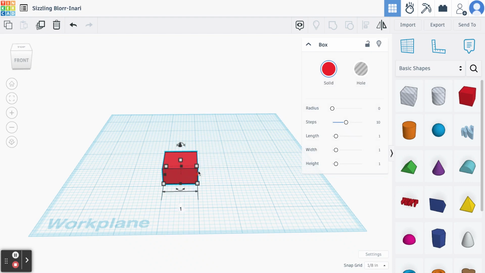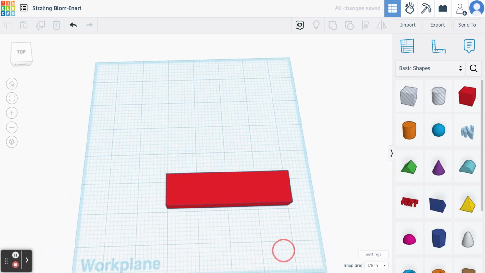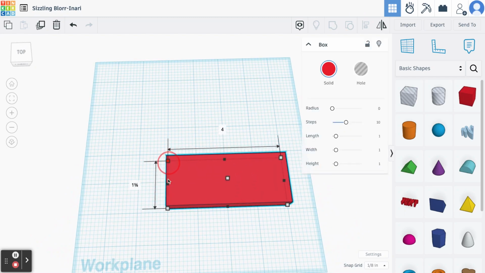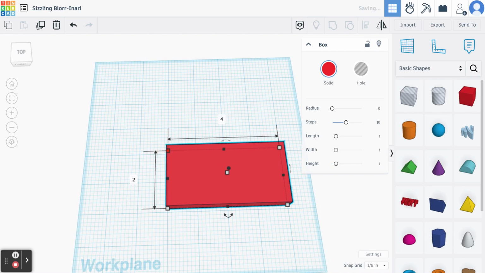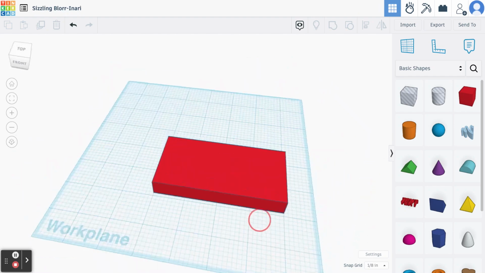So I'm going to make a keychain. Maybe I want it to be, instead of just 1 by 1, which is pretty small, maybe I want to make it 4 inches long this way, and maybe 2 inches wide this way. There you go, 2 by 4. And it is currently only a 1/2 inch thick, which is totally fine.